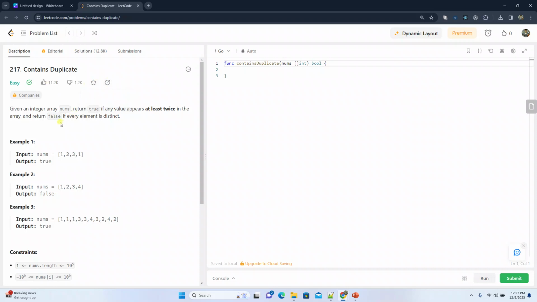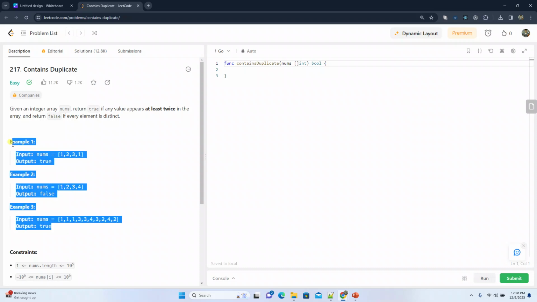Given an integer array nums, return true if any value appears at least twice in the array, and return false if every element is distinct. For example 1, take nums 1, 2, 3, 1. So 1 is repeating, so return true. In example 2, all numbers are different, so you can return false. In example 3, there are many duplicates: 1 is repeated, 3 is repeated, 4 is repeated, 2 is repeated, all repeated, so you can return true.